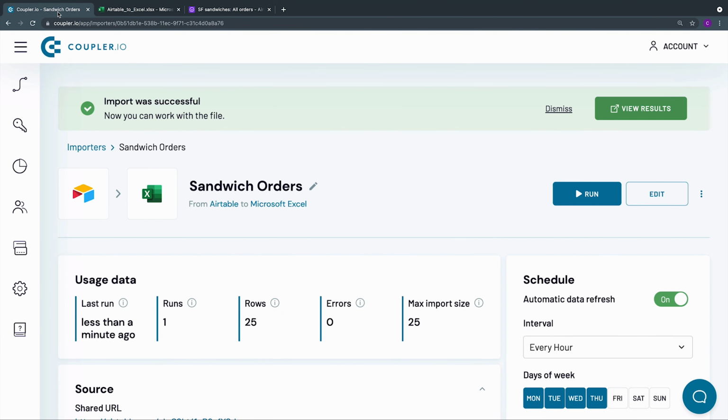Set up your Airtable to Excel integration in just 5 minutes. With no coding skills required, Kepler.io has got you covered.